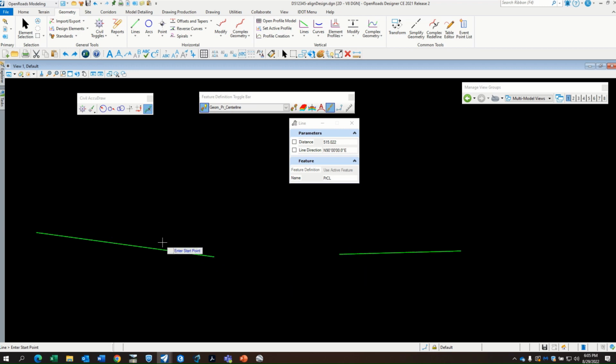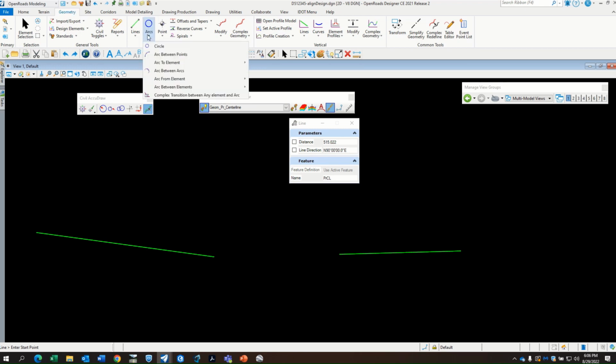Now how do we say we're going to introduce that curve? ORD has something similar to what you're used to in using MicroStation tools, you know, place a fillet, right? So we're going to go up here to our arcs, and we want to place an arc between elements. And in this case, it's just going to be a simple arc, just one radius. It's not a two or three center curve. Actually, it's going to be this bottom one, arc between elements.